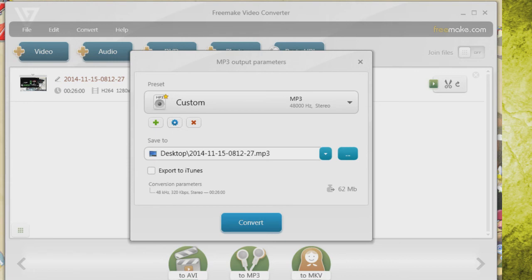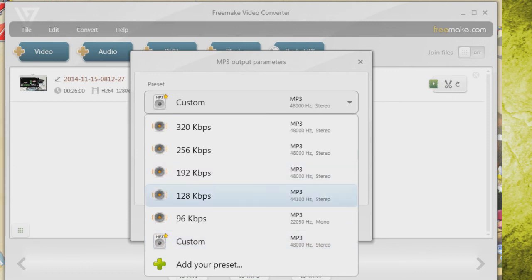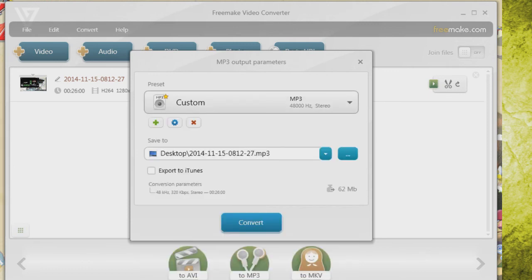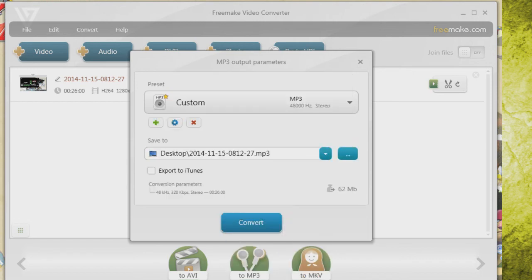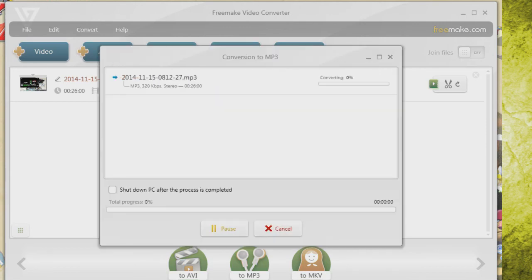Okay, so once that screen pops up, you're going to click here, this little gearbox. Actually, make sure you go custom, because it's a custom setting. So edit preset. Now, you can do whatever you want here, but I suggest doing stereo, 48,000, and 32. Then hit OK, and then convert. Now, make sure you select your desktop to convert the file to. This could take a long time, depending how long your video is, 26 minutes.